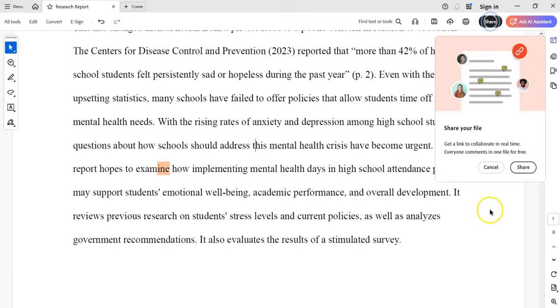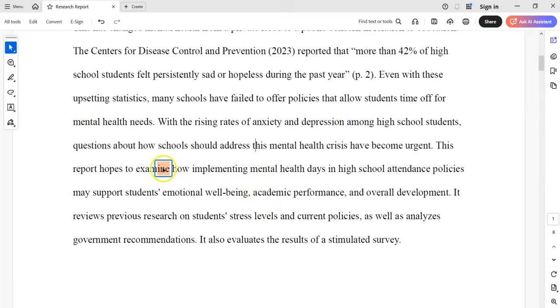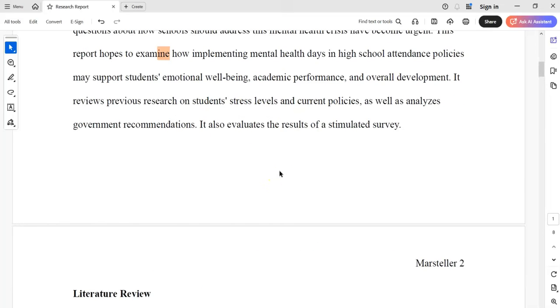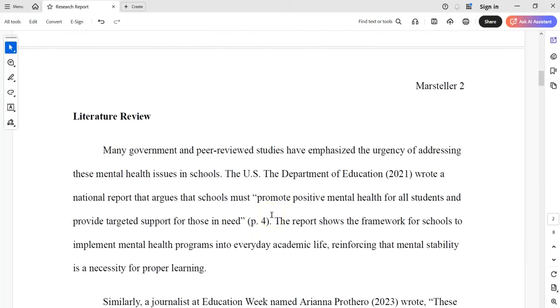Okay, so examines how implementing mental health days in high school and attendance policies may support. Okay, so that's pretty much where you can end. You don't really need to say the rest of this because that's all going to fall into what you do with just doing this and finding the answers to this. So you can just delete the last couple sentences after development. Okay. All right, literature review.